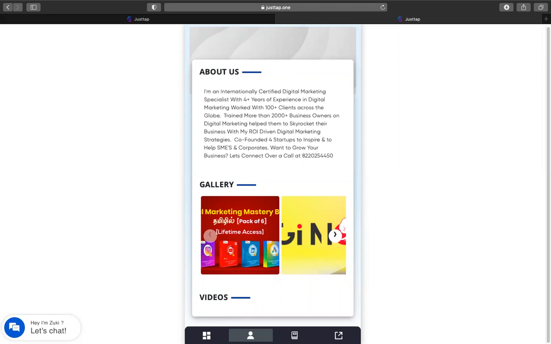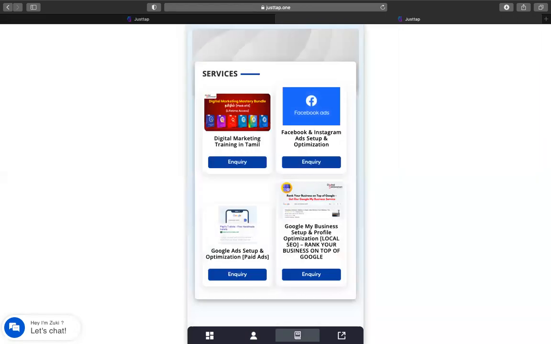And here comes the third part. It is the more interesting part and the core USP of JustApp.one. Let me click over here. It's nothing but a lead generation option. Friends, you can add what are the services you are providing over here. Let's say you are sharing this card to some of your leads or prospects. Okay, when someone is coming to this third page of your JustApp.one, they can do the inquiry here.